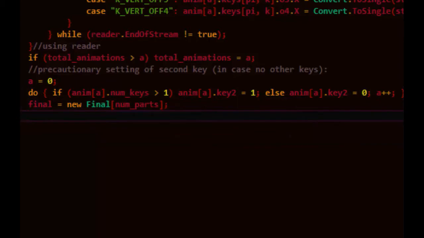Let's allocate memory for the final rendering, a final render for all the parts. Do another loop where we'll set those up.